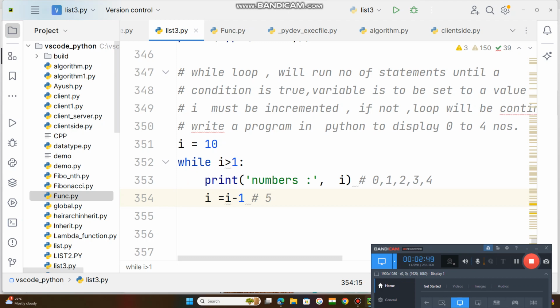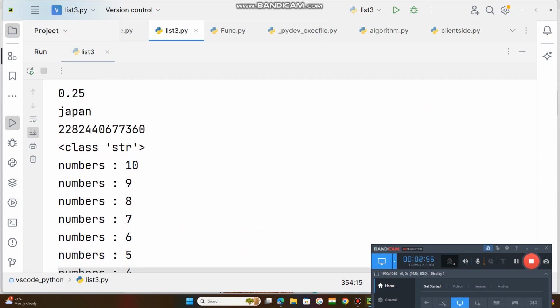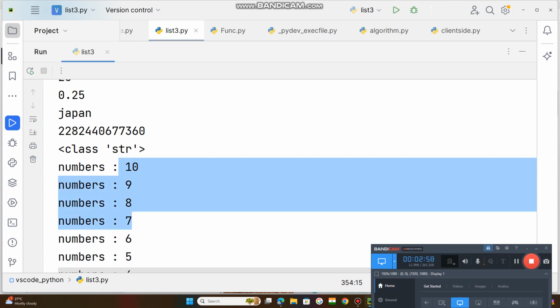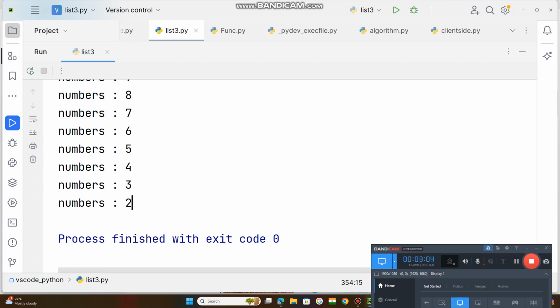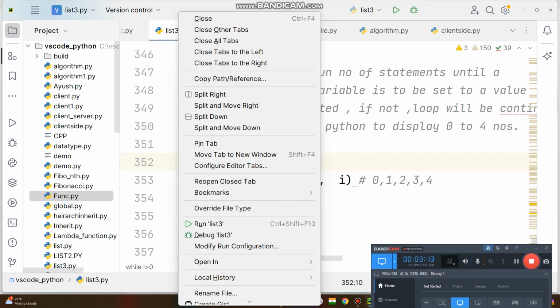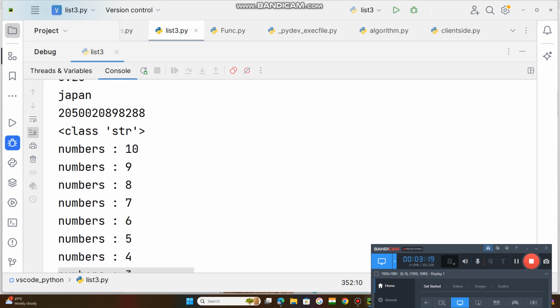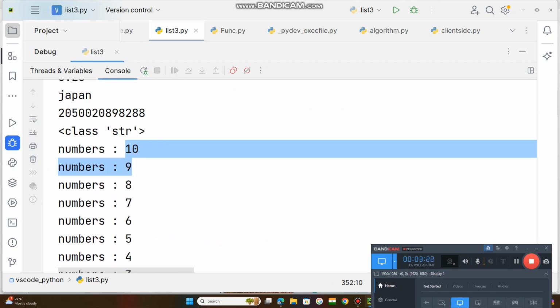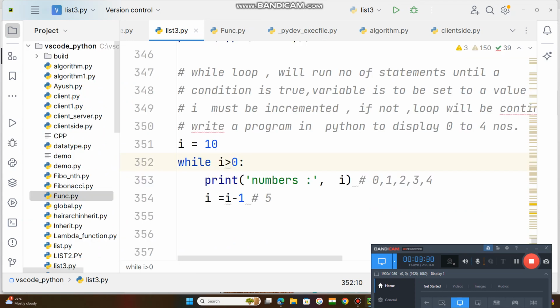So what happened here? Now if you run this code, try to understand. You will get the result like this: 10, 9, 8, 7, 6, 5, 4, 3, 2. If you want to get up to 1, you need to change the code like this. You need to do this for 0. So now you will get up to 1. From 10, because the initial value of I you have set to 10, to the last number 1. Why? Because you have set the condition I greater than 0.